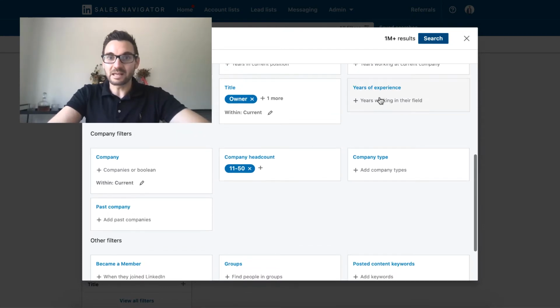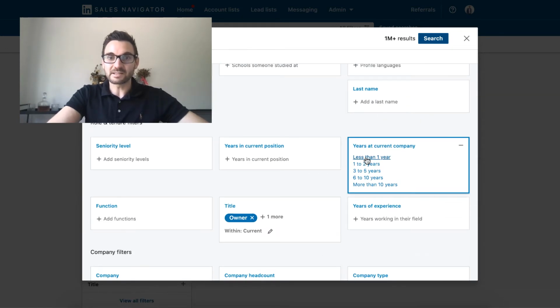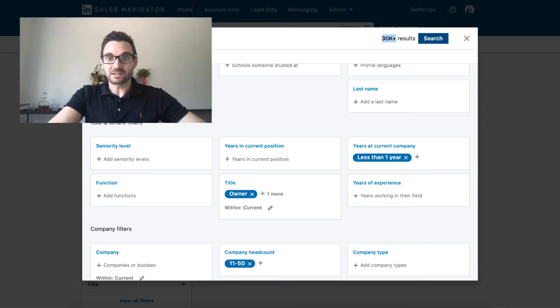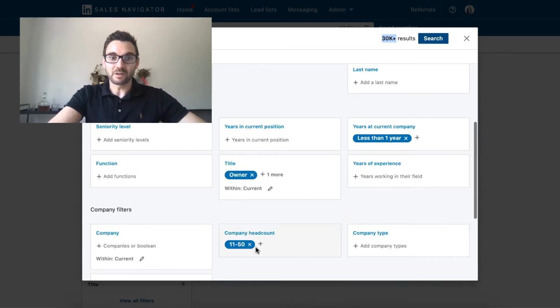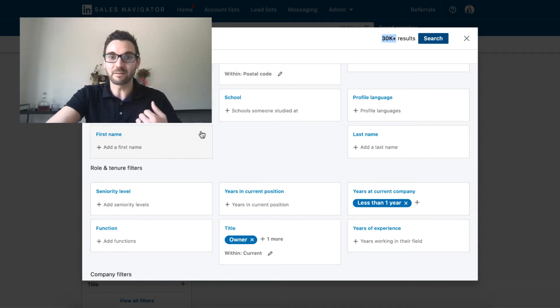But here's where the filtering based on how long the company's been around is: years at the current company. So if you go less than 1 year, you'll know that these owners, these 30,000 owners that you can see up here with 11 to 50 or more employees in their company, have been operating for less than 12 months. And that might be the perfect fit for the solutions you offer. And then you can, of course, filter based on their industry, location, and so forth to get more specific.